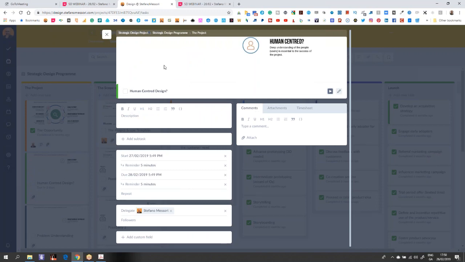We design who is responsible for that particular part of the project, and this basically is a platform that I'm using. So it's design.stefanomessori.com, but you can use a free version. It's called Trello. I think Trello is very famous.